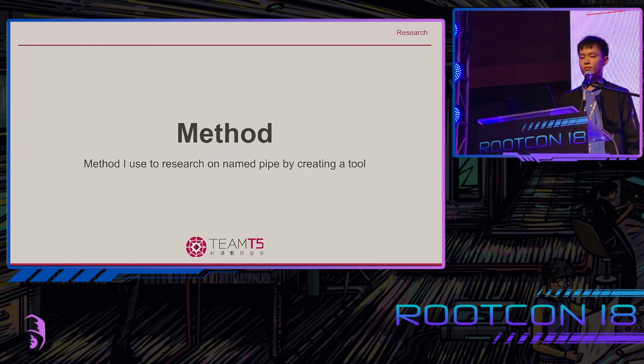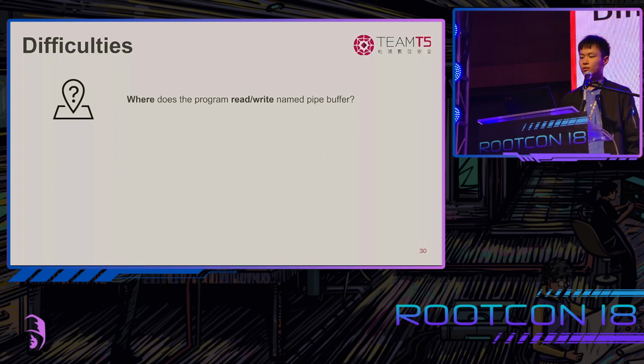During this research, I created a small tool to improve the efficiency of my analysis. During the analysis, I encountered several challenges. If the code base of a software is large, how can we find the specific section of code that reads from or writes to the named pipe buffer? Setting breakpoints on ReadFile and WriteFile isn't effective because they are too similar to regular file operations, which makes it hard to distinguish named pipe operations.